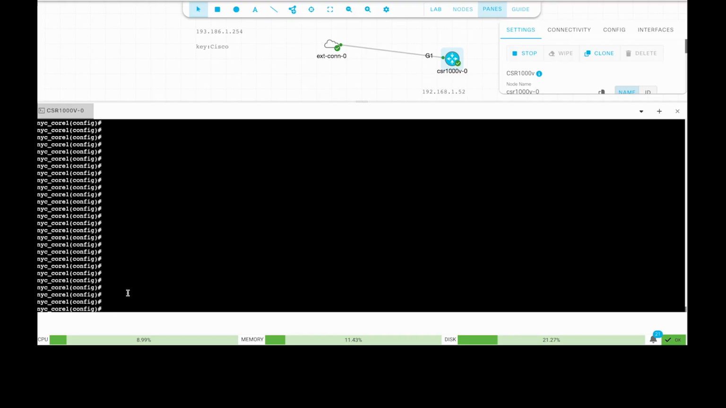Okay, so here we are in our CML environment. Just a quick update, I had to change the IP address of our router from 53 to 52. All right, so now let's go ahead and configure AAA, but first let's do service password encryption so we can encrypt that key when the time comes. So service password encryption. Now let's enable AAA, aaa new-model.